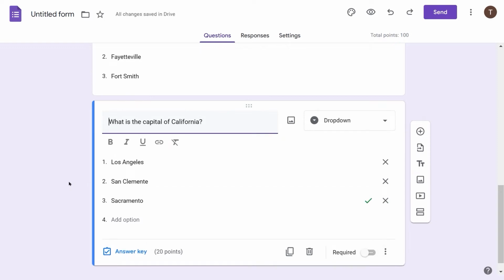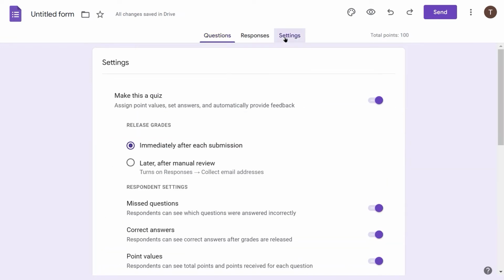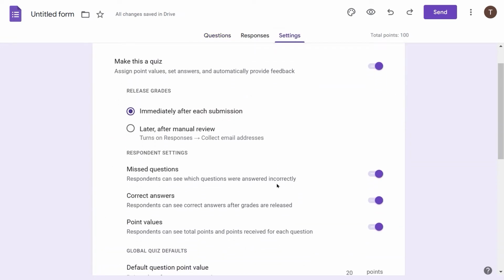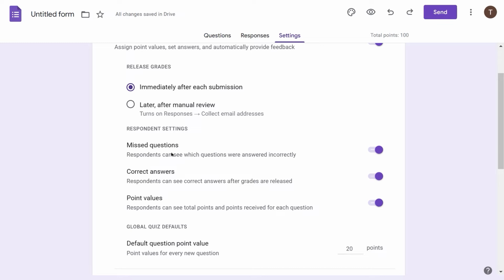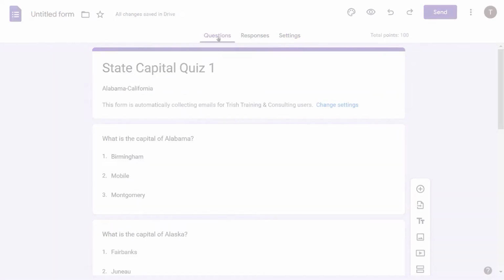So this way, we chose some settings. Let's go back to settings for a moment. And so for these respondent settings, respondents can see which questions were answered incorrectly because we put in an answer key. The same for the correct answers after the grades are released because of the answer key, and the same for point values there. So I'm going to go back to the questions tab.